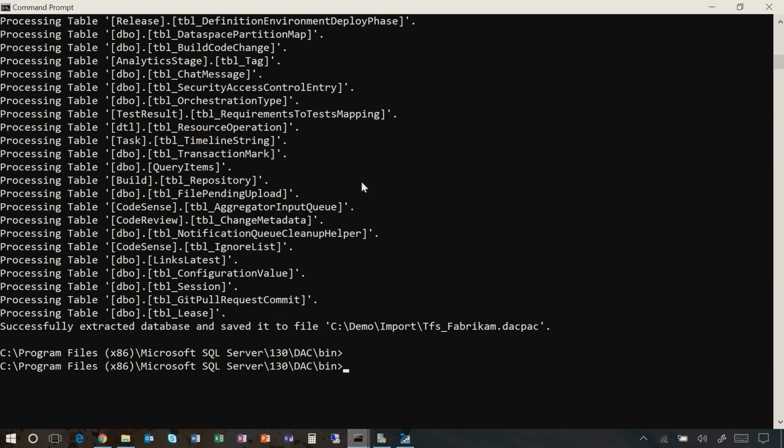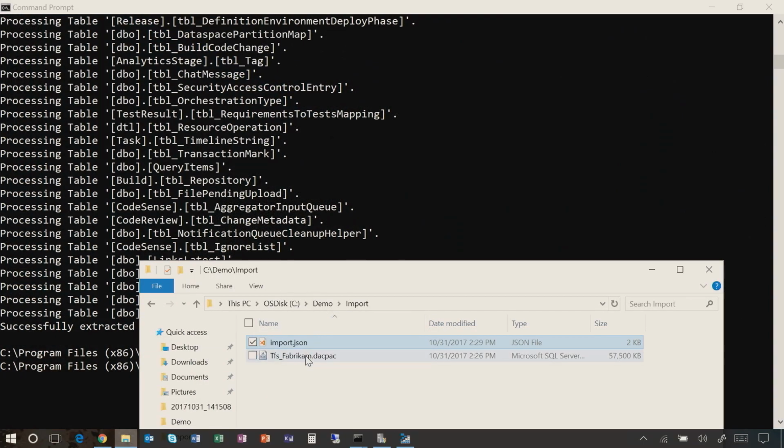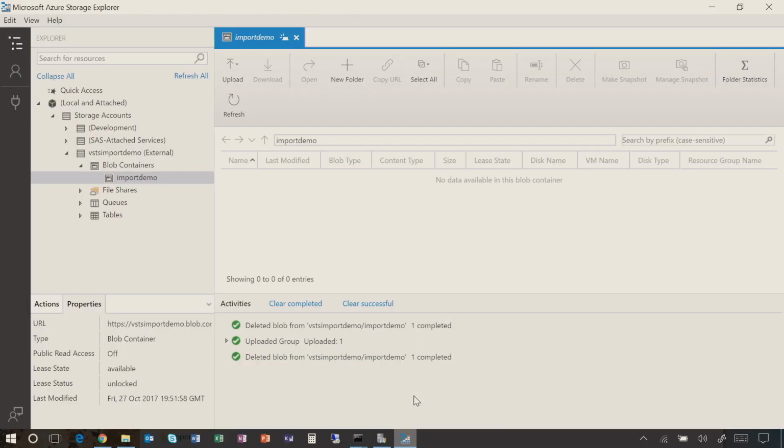All right, now that the DACPAC is generated, all we need to do is upload it into Azure, into a storage account, fill out the import specification file, and queue the actual import itself. So let's go ahead and get started by uploading that DACPAC. I'm going to go to the location where I saved that DACPAC file, right here, and I'm going to use a tool called the Microsoft Azure Storage Explorer. This tool is great because it allows me to easily explore my storage accounts and drag and drop upload files.